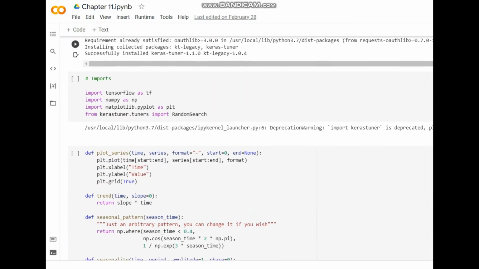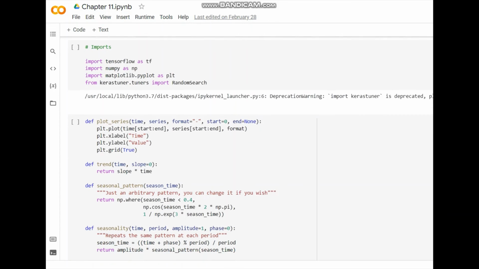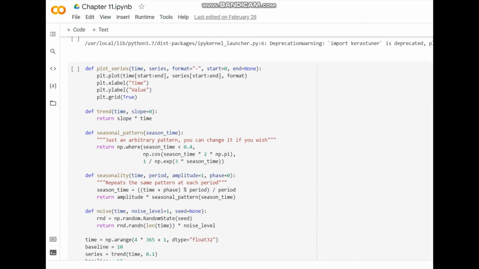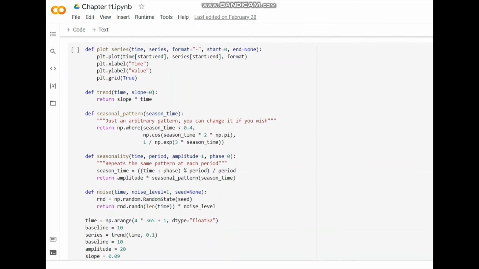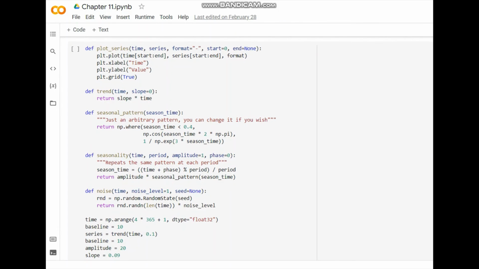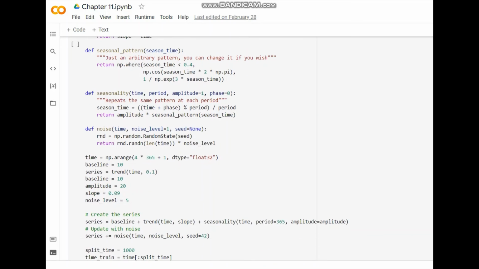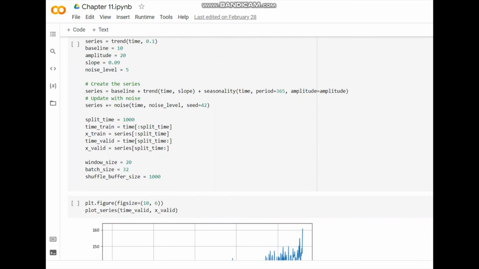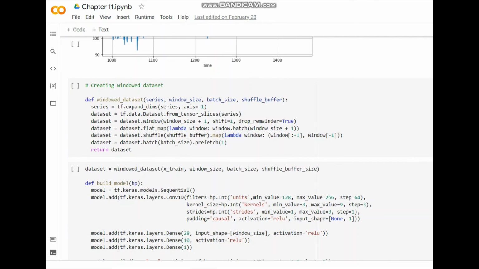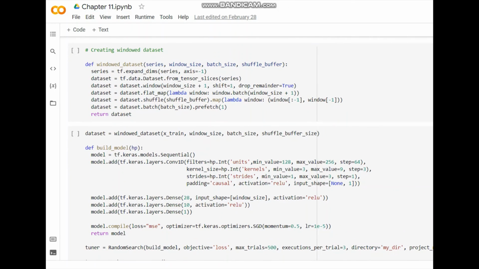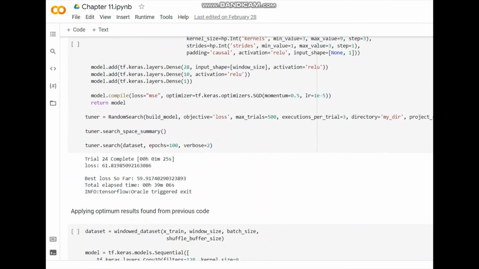Then for the imports, we have TensorFlow, NumPy, Matplotlib, and Keras Tuner, of course, and we have to import RandomSearch for that. Then this code, I hope you're familiar with it. These are some plot functions, some trend and seasonality patterns, and some noise functions, and the splits that we have already done. And then we have a window dataset function, and a build model function where we just add the layers in the Sequential model. And finally we have the tuner.